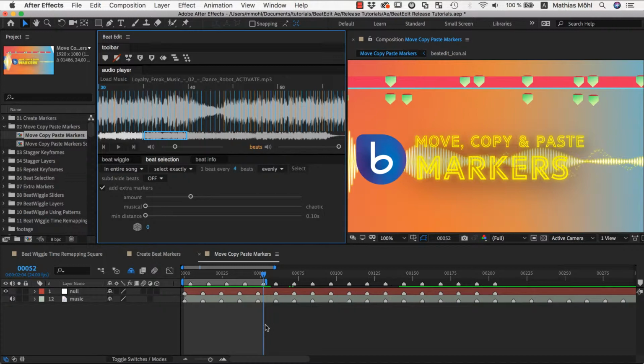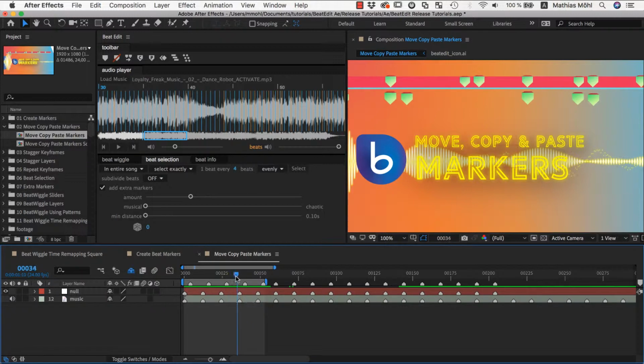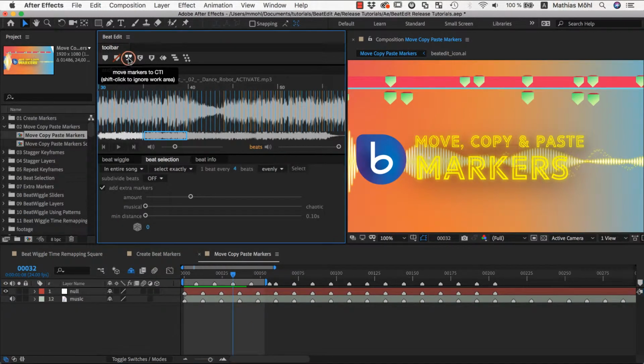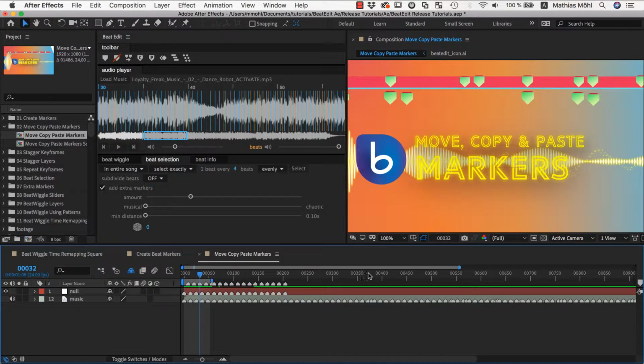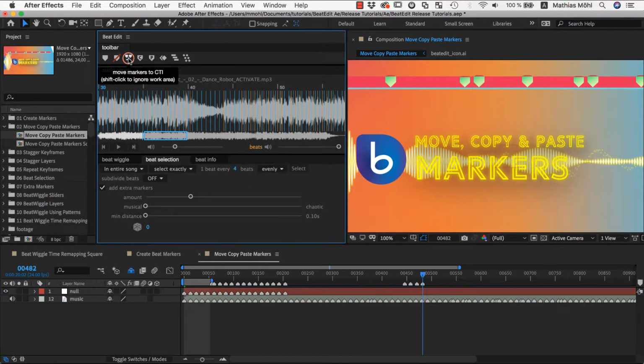In general, the Move Markers feature moves the markers such that the marker which is closest to the current time moves to the current time. So if I place the current time indicator here, near the 3rd marker, it will move the markers like this, such that the 3rd marker is at the current time now. And if I go with the current time here very far to the right, it will move all markers from the work area here and place the last one at the current time.